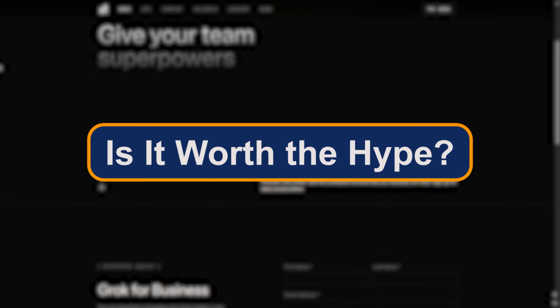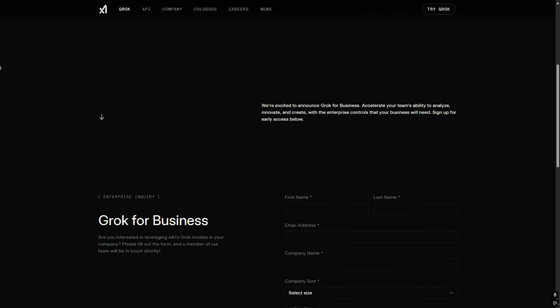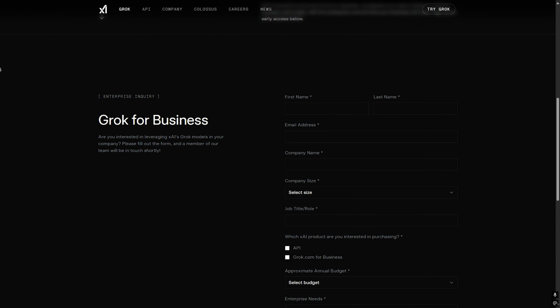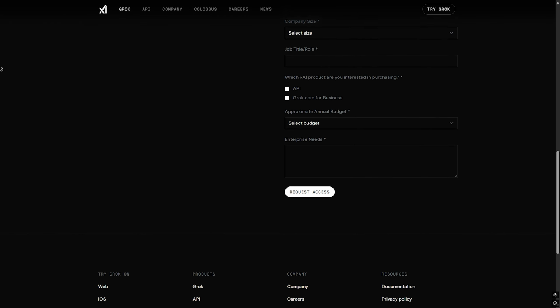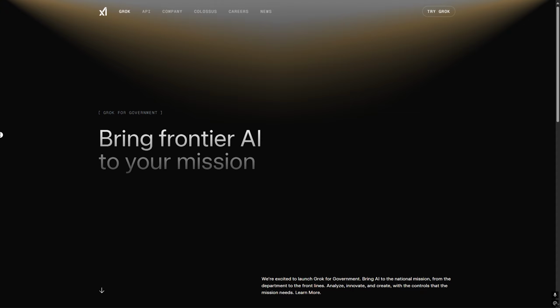Is it worth the hype? So is Grok worth it? Honestly, it's a mixed bag. Grok 3 is powerful, fast, and great for quick research or creative tasks, especially if you are active on X, but it is not perfect. Usability bugs and accuracy issues hold it back, and the premium price is hard to justify when free models like DeepSeek R1 are solid alternatives.